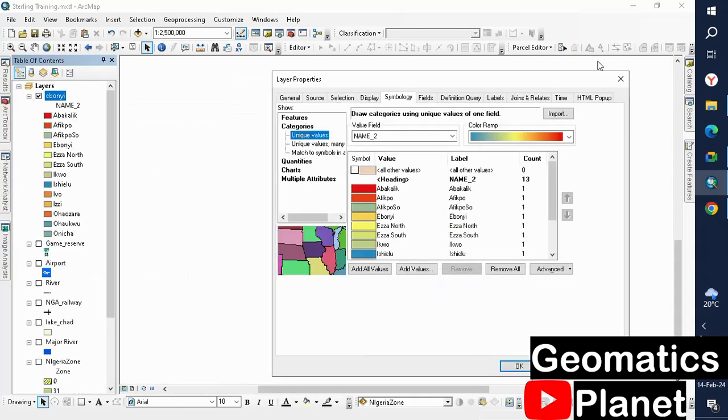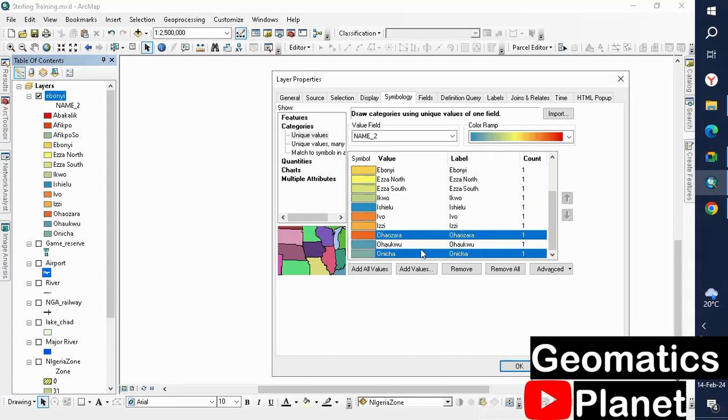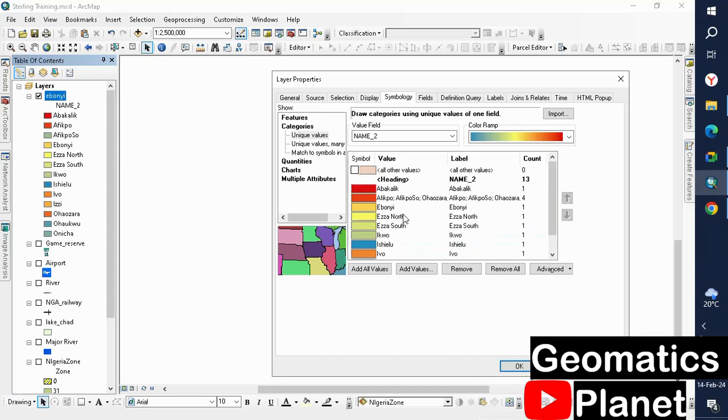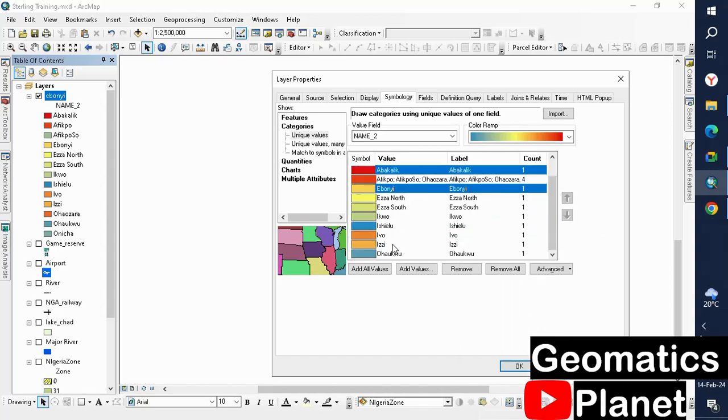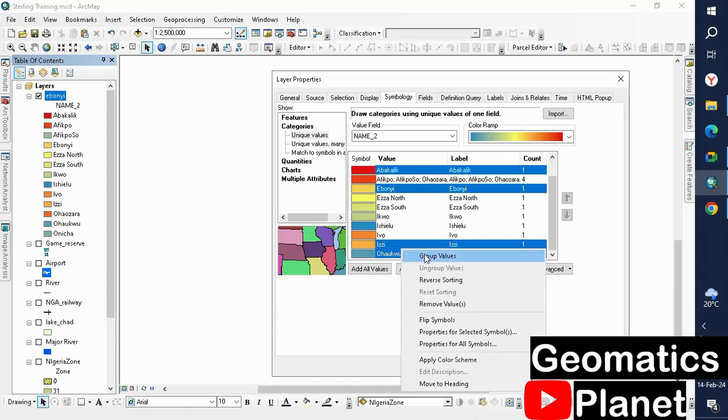But like I said earlier, know the local governments located within each zone. For Ebonyi South, we have Afikpo. Hold control and select Afikpo North, go down again, select Ohaozara and select Onicha local government. Right click and group it. Go to Ebonyi, go to Abakaliki, select Izi and also Ohaukwu. Right click, group it.